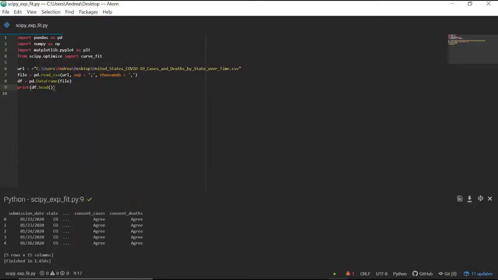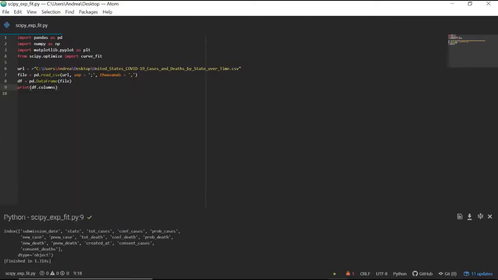In order to understand what categories this CSV file is made of, we can have a look at the header of the CSV by printing df.columns. And here are the titles of all the columns of the data frame. So we have the submission date, the state that the data are referred to, the total number of cases, which is of our interest, I guess this stands for confirmed cases, the probable cases, new cases, and all other data that we're not currently interested in.